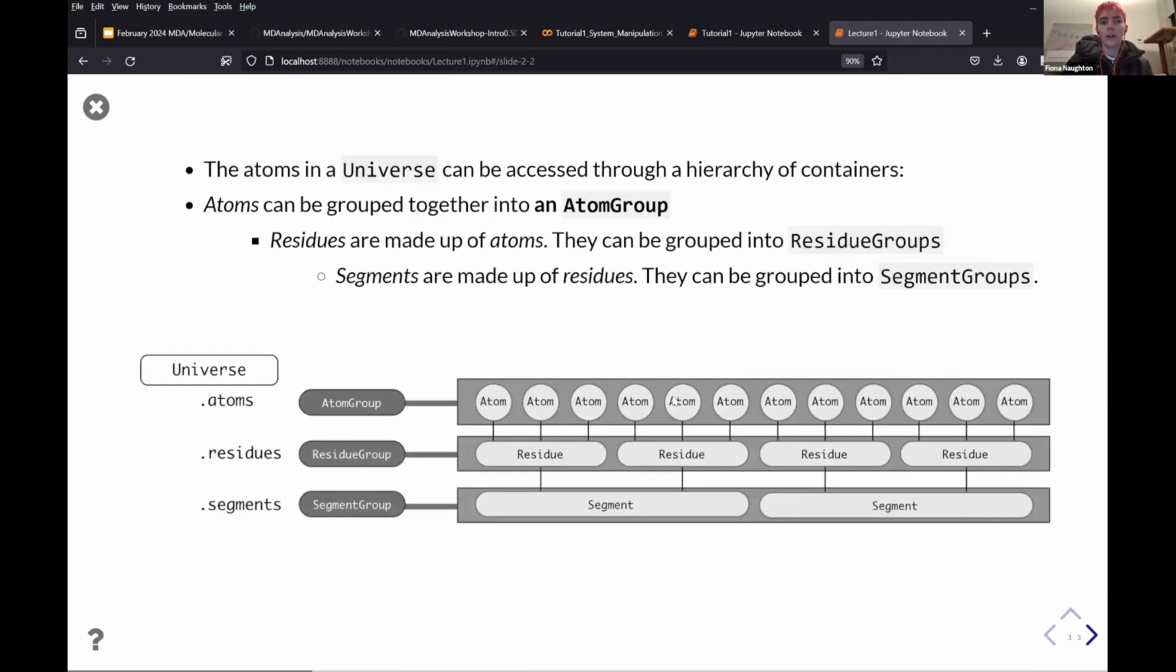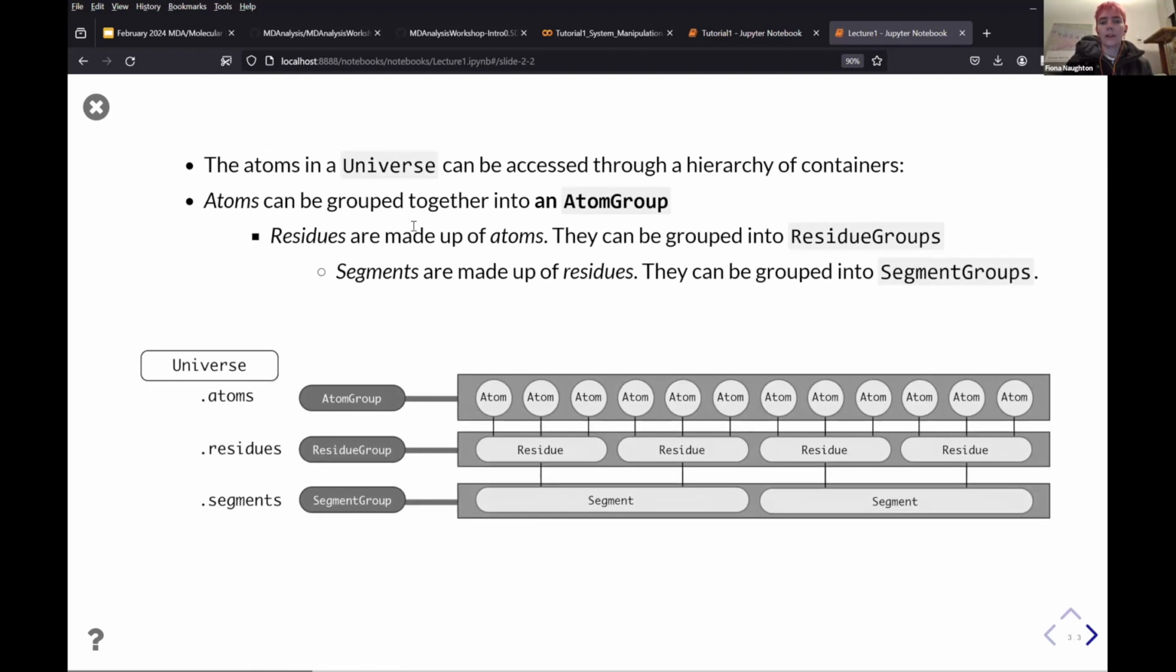So we can then access the information in a universe using atom groups. We can use these to see the information about all of the atoms, or selected atoms, within our system. You can also do the same thing on a residue level.